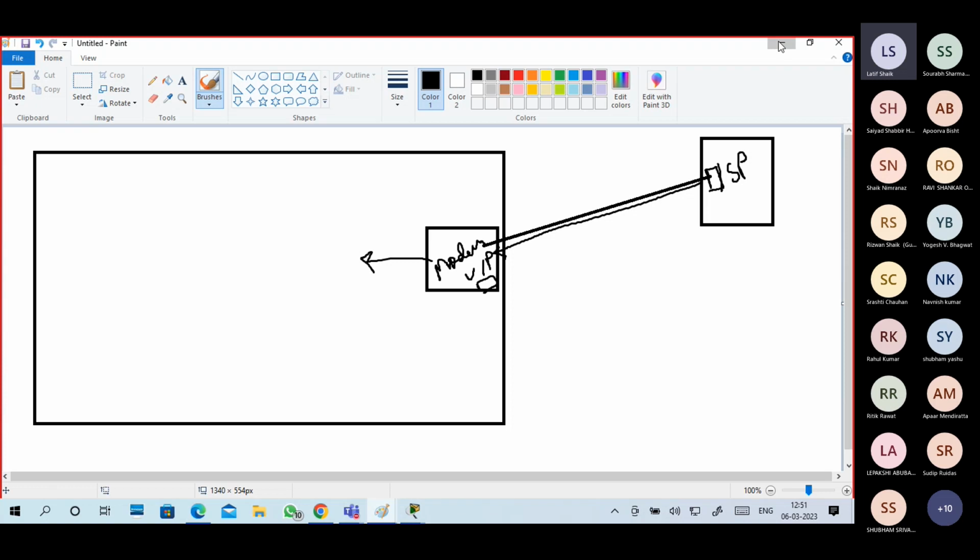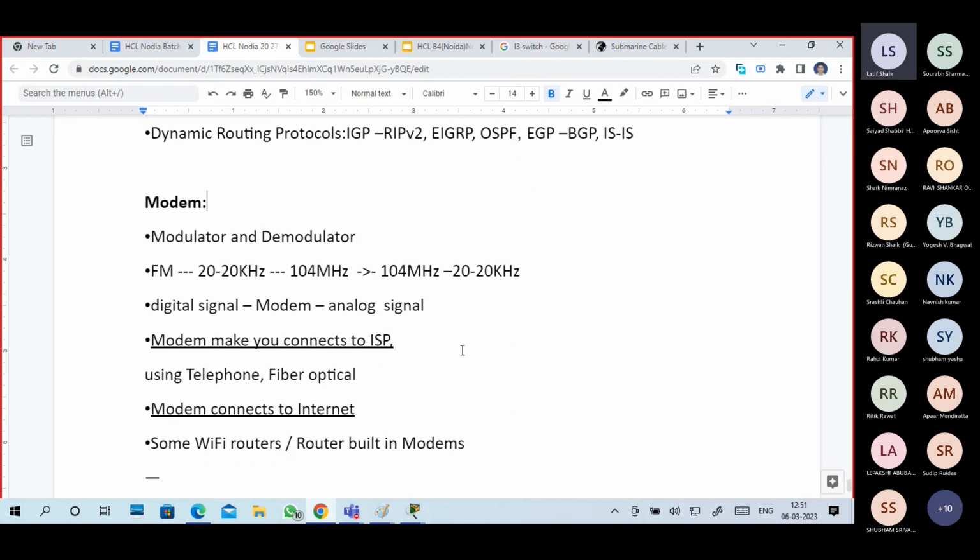Okay, so if you want to get connected to the internet, to the ISP through your telephone cable or fiber optic cable, we need a modem. So why have I written this, guys? Simple to understand. Modem means modulator and demodulator.